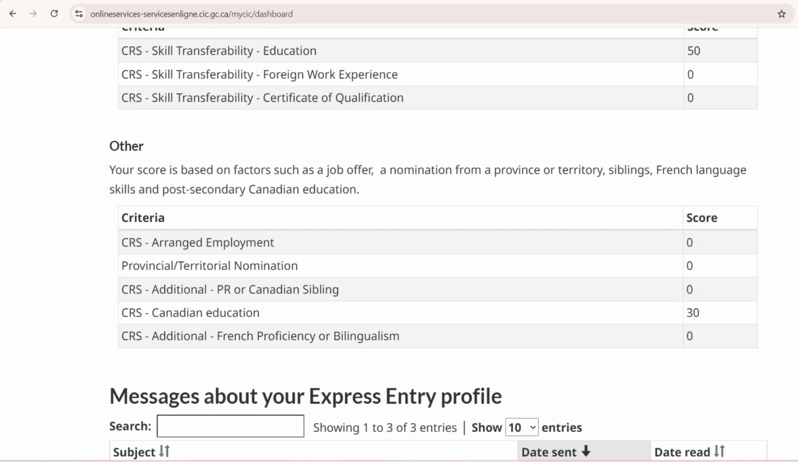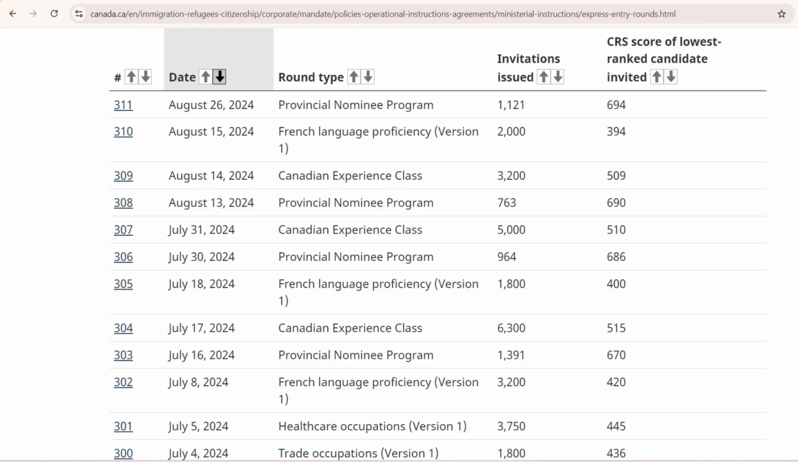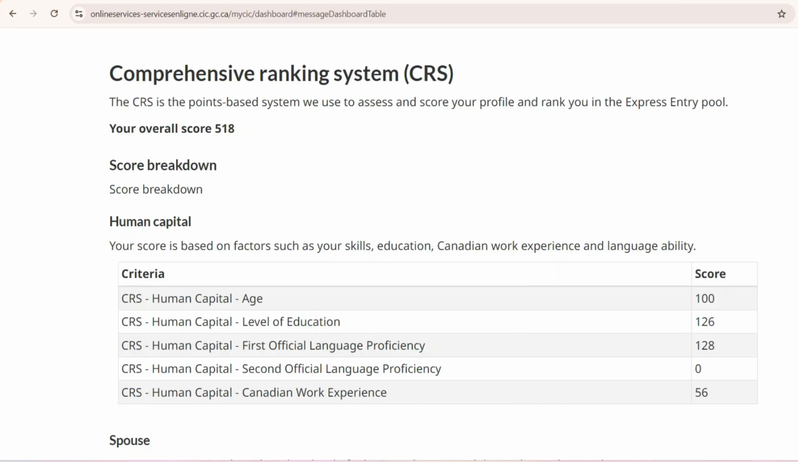So whatever score you get, compare that with the CRS trend, and you would know where you stand in the competition. Again, how to check the CRS trend and how to know where you stand, all those details I have given in a separate video. If you're interested, you can go and look for that information. So friends, you saw how simple it is to create the Express Entry profile. Right input is equal to right output, and hopefully you found this video useful.